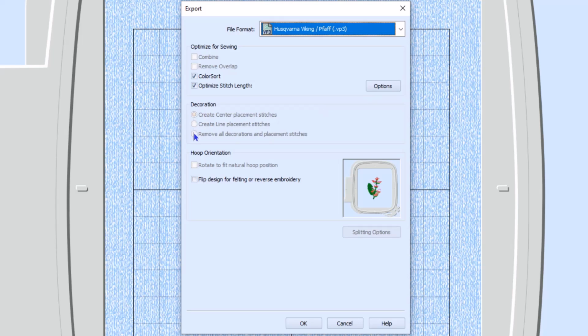There are no decorations in this design. That is, decorations where you would put sequins or beads and such, so that's why there's nothing here. The hoop orientation is what we see here. It's called normal. When we put this in the sewing machine, the way it looks here is the way it's going to look when it stitches out. Flip design for felting or reverse embroidery. Now notice the leaf is on the left side. If I do that, it flips it upside down, so we could do felting or reverse embroidery. I don't need that, so I'll just turn that off.